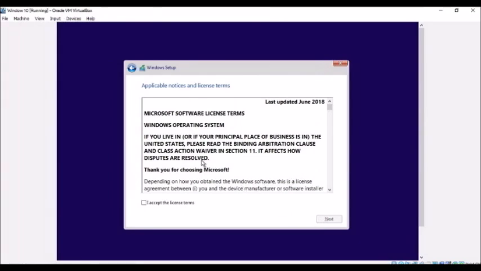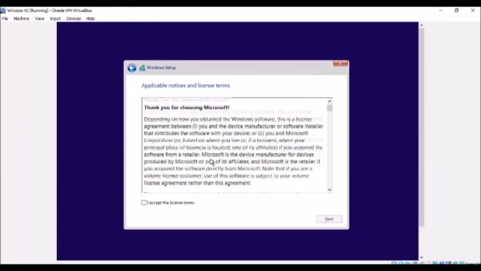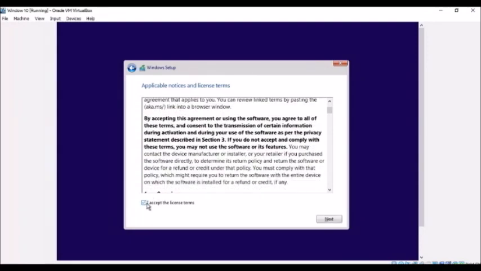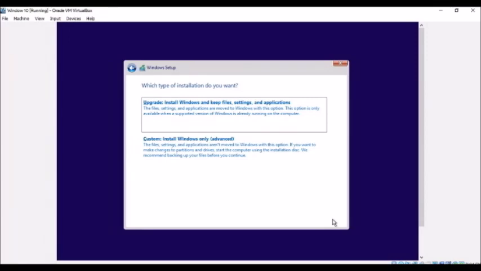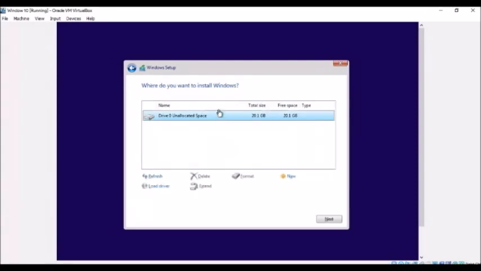This is the notices and license terms. Yes, you need to accept it. And we start with a new installation. Click install Windows only, and that's the virtual space, 20 gig right here. Click next.